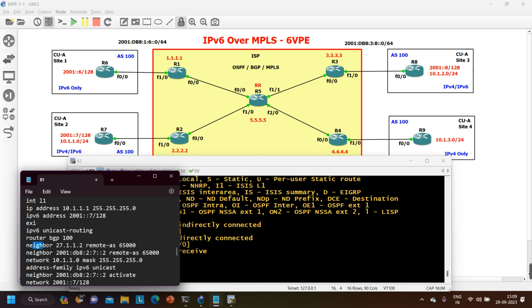Then neighbor 27.1.1.7 remote-as 65000, that is fine, and neighbor IPv6 2001:DB8:27::2 and remote-as 65000. This is the IP address of router 2 FastEthernet 1/0, and then network 10.1.1.0 mask 255.255.255.0. This is for IPv4. You can define the network like this, but for IPv6 we cannot define it this way.